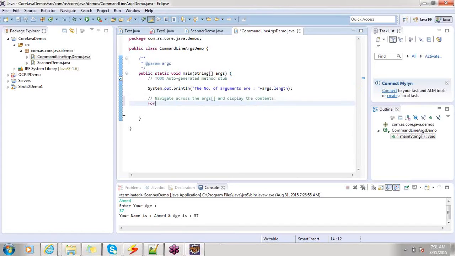So how do we do that? A simple for loop, right? Yes, a simple for loop with int i equals 0 and i less than args dot length, i plus plus, then System.out.println args of i. If you say i, it prints from 0 onwards. Args of i. Yes, let me run this.